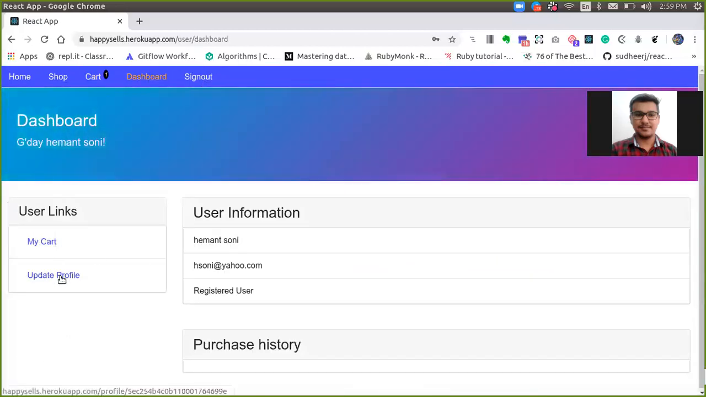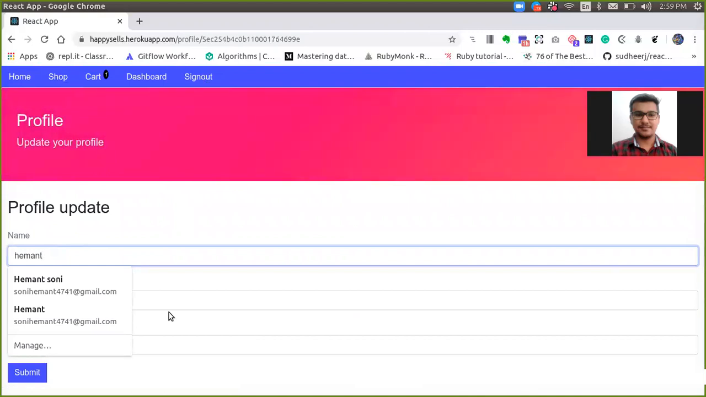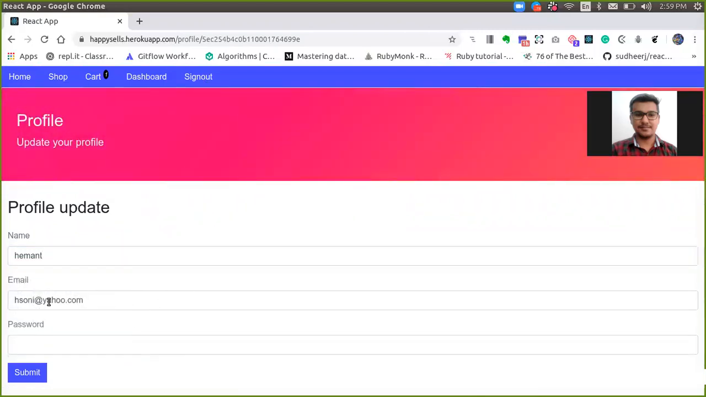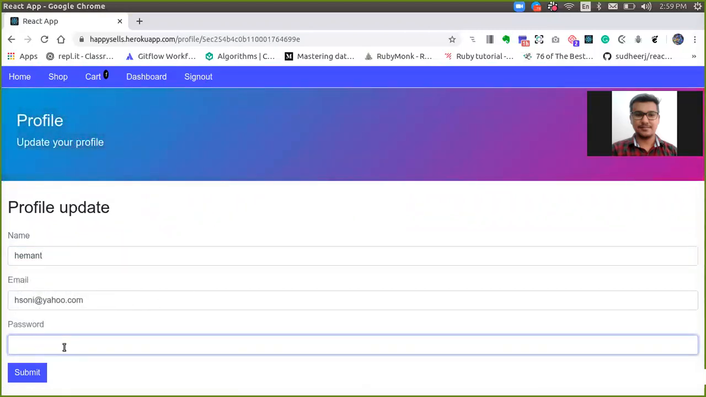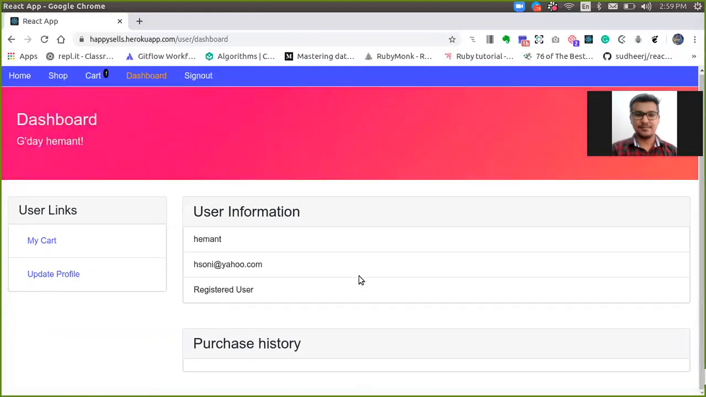If the user wants to update his profile, he can update his name, like I want to delete my surname from here, and the email should be the same. Updating the password is optional, it's the user's wish. And if I submit it, my user information will be updated right now. If I purchase something, the purchase history of the user will appear here.